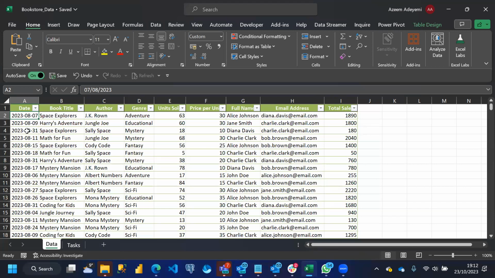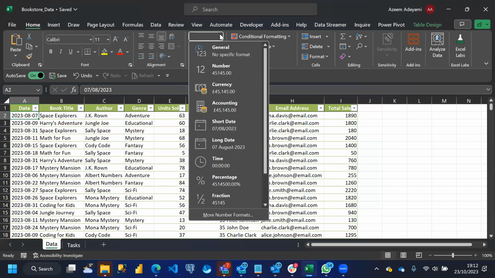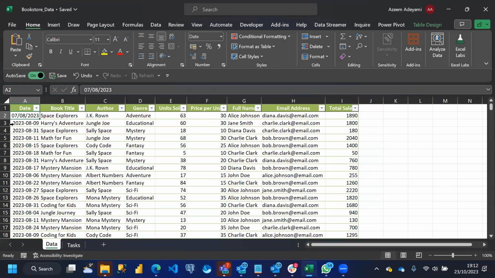Yep. So let's do some formatting about this. Let's look at what this is, or maybe if I try to change this to dates from here, long date, short date. Let's see what is going to come up. Right. Okay. This is not bad. This is not bad.